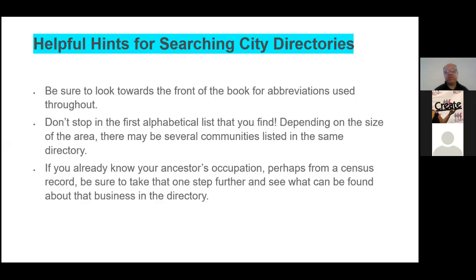And one of the key things, if you already know your ancestors' occupation, perhaps from the census, be sure to take that extra step and see if you can find the business in the directory itself. That may give you some more insights. And that's fun to build a better picture of the history of the community itself as it existed at that time frame.